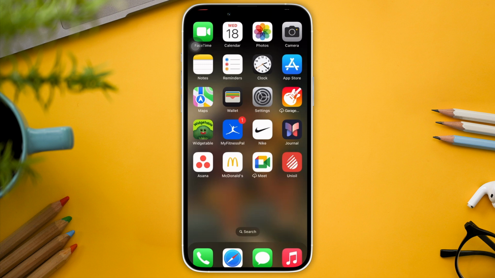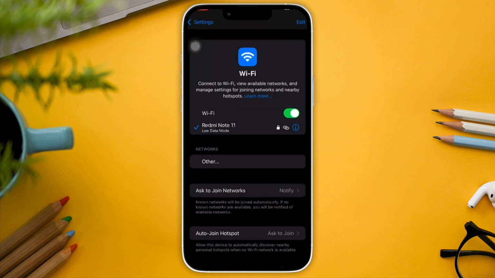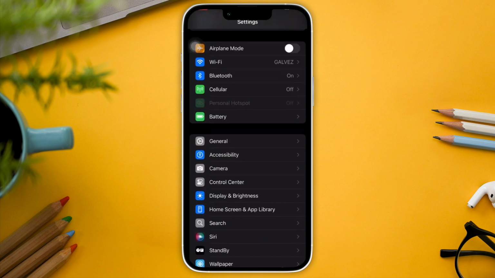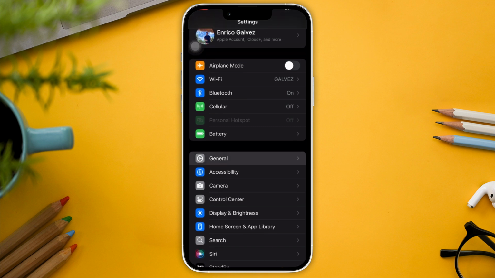The first thing I want to do right now is go to your settings, because our target here would be checking if our phone has the latest version of software available. If you're on Android, make sure you have the latest version of Galaxy available. If iPhone, the latest version of iOS. So basically go to General and go to Software Update.